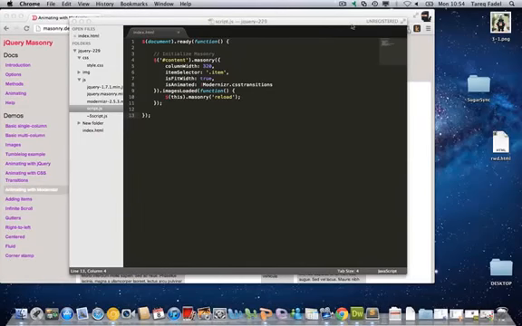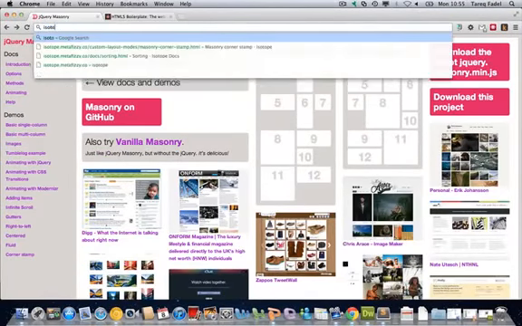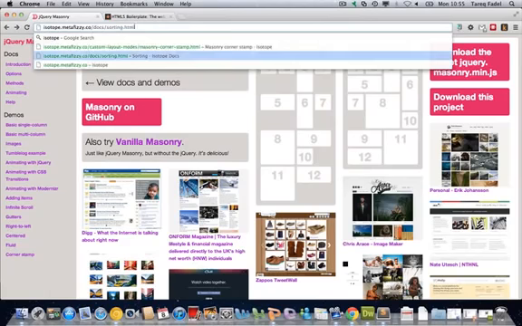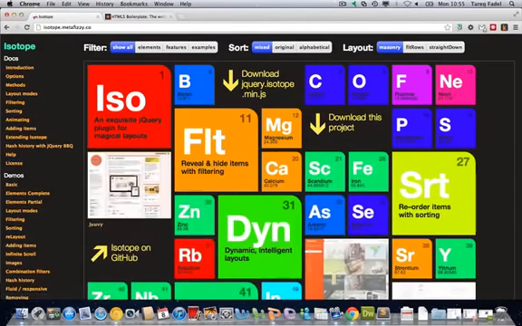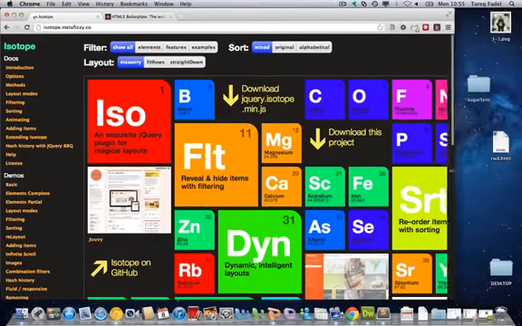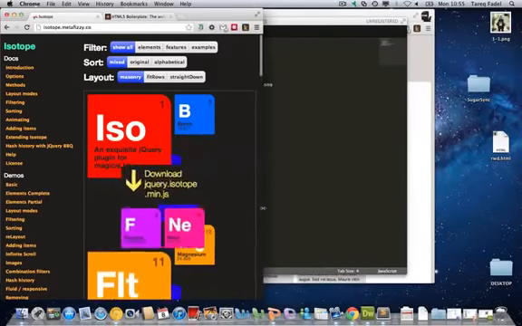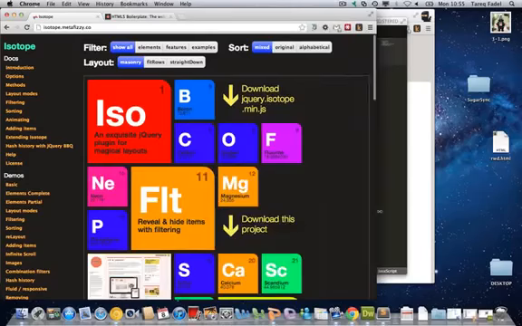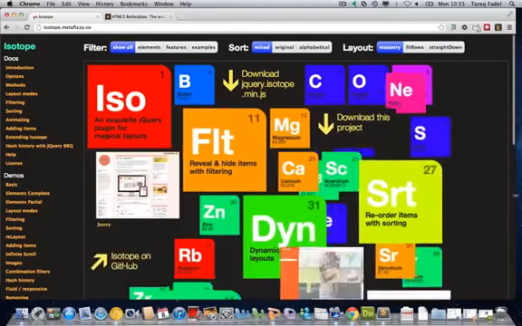There is another example apart from Masonry, and this one is called Isotope. If we visit Isotope, it's just another example that you can use, and it has some other options, so it's worth trying out both of them and seeing which one suits what you need to do. Again, this is also based on jQuery to give you the ability of creating this.